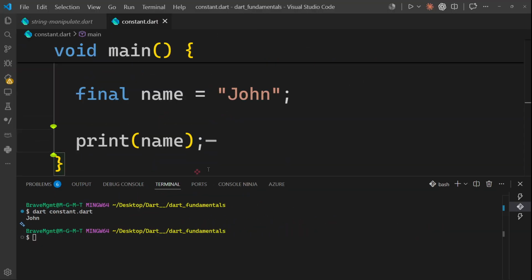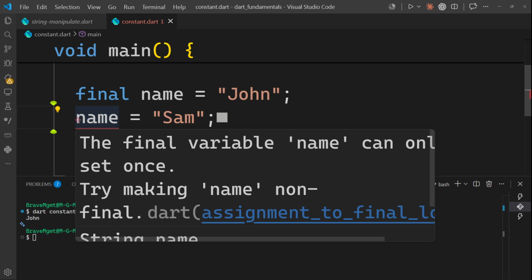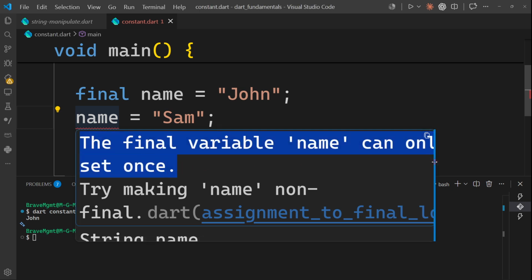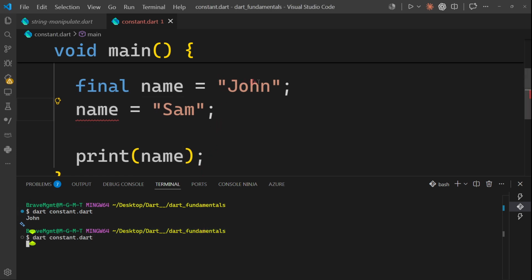All right, but the thing now is that once you try to call this name, let's say you want to give it a different value this time. Let's say you don't want John, we want Sam this time. You can see it's giving you a squiggly red line. It's telling you that this final variable can only be set once. By moving your mouse, you can see what it tells us. And even if you run it, it is not going to print Sam for you, neither is it going to print John. It would return an error instead.